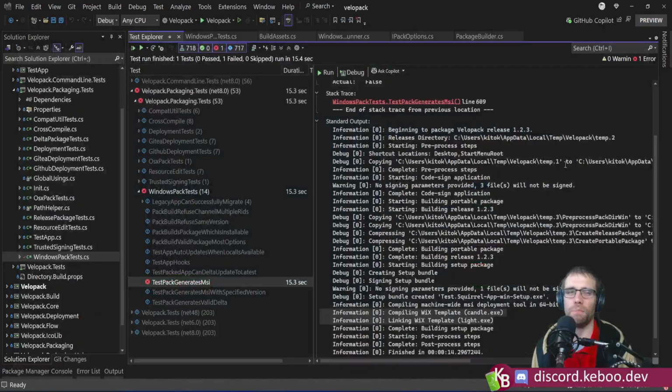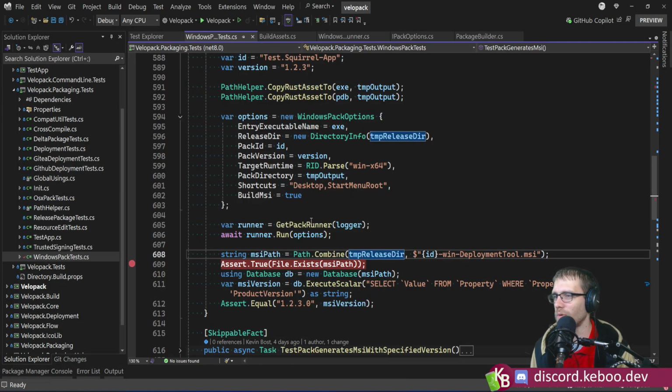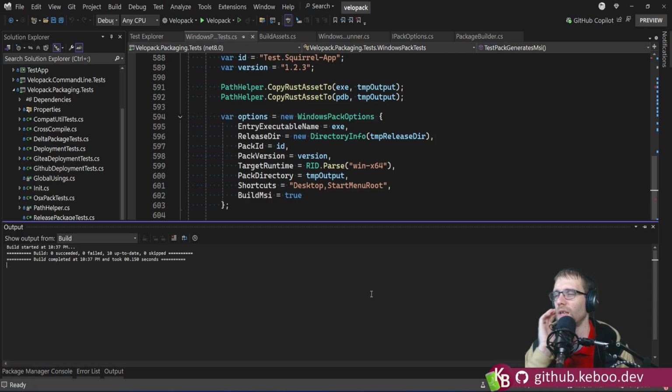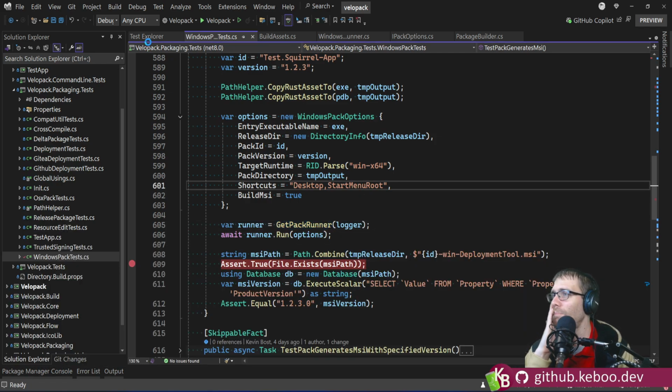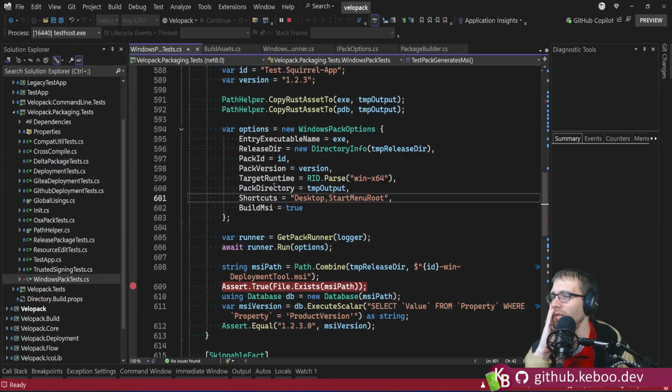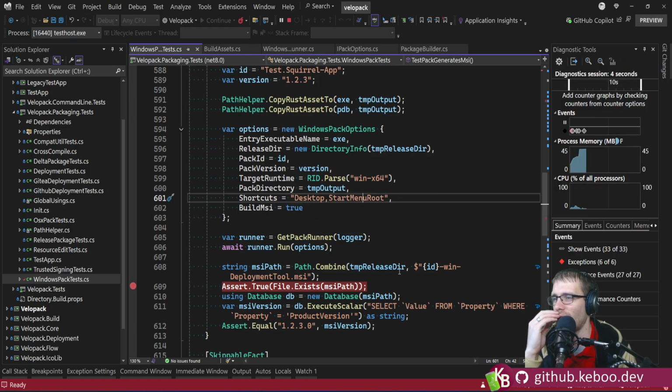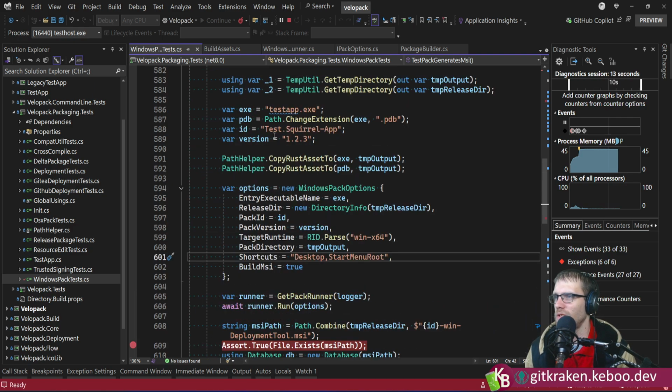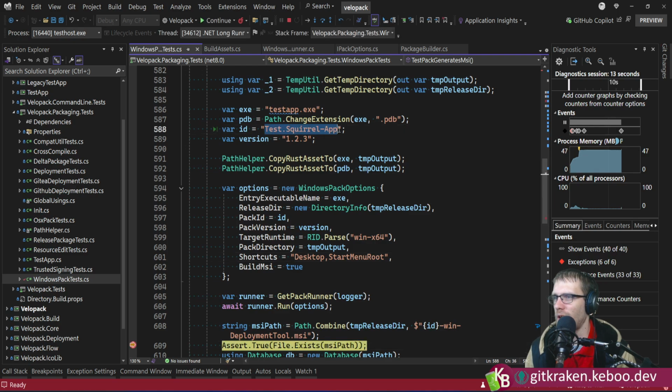It feels polished. Okay, so we're gonna run this guy one more time, and I think I just want to pause and go look at this temp directory because apparently it wrote out a file, and I'm just wondering if maybe I mucked up my pathing or similar. Because this should be test squirrel hyphen app win deployment MSI, right?